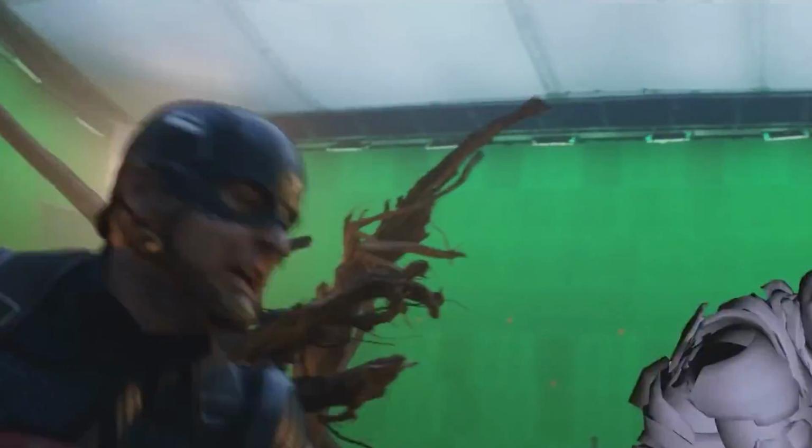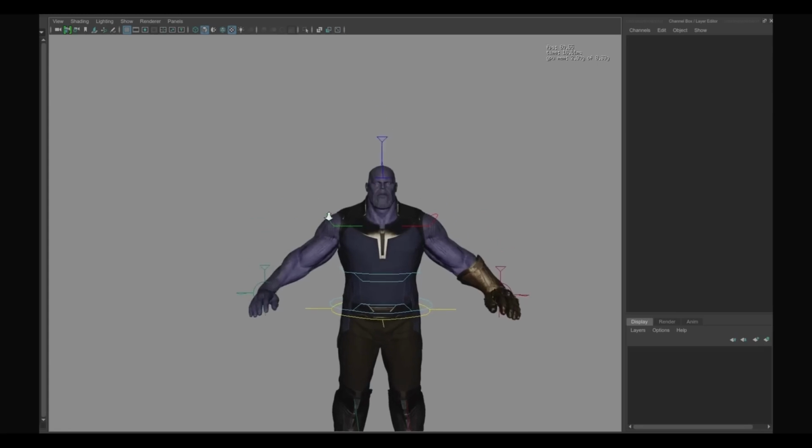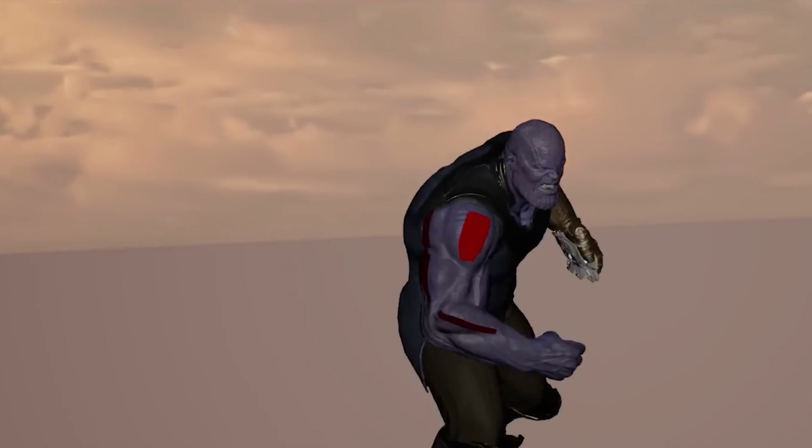Motion capture was used to capture Brolin's body motion. Additional controls on the rig were provided to animators to override the procedural muscle system and allow for more precise control over Thanos' muscle movements.